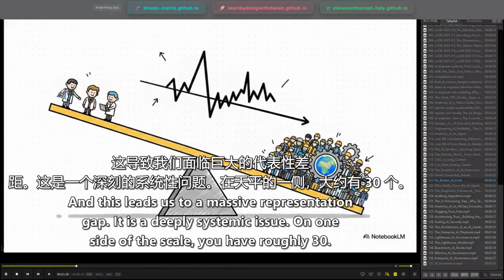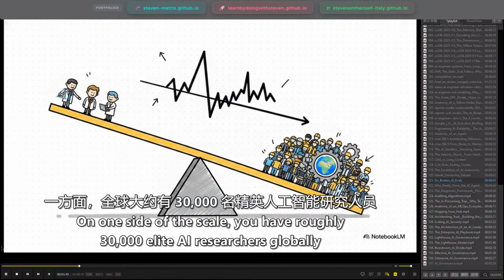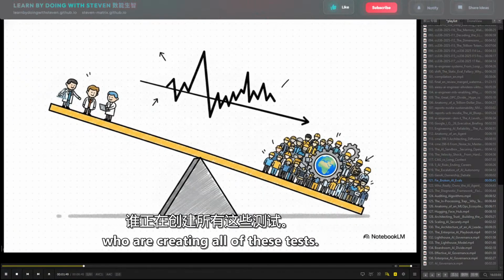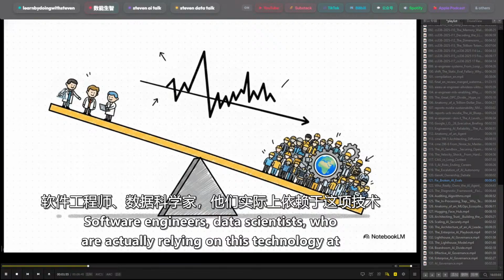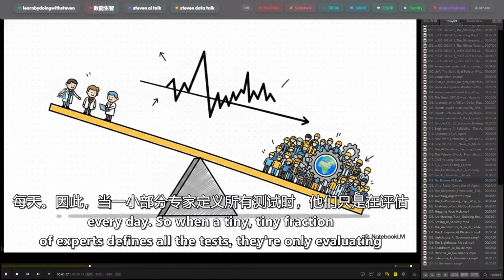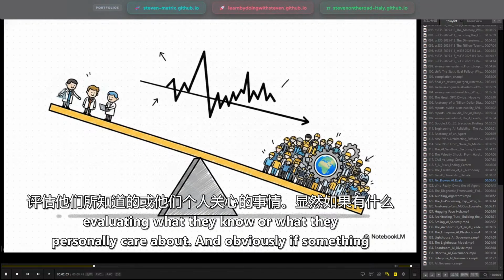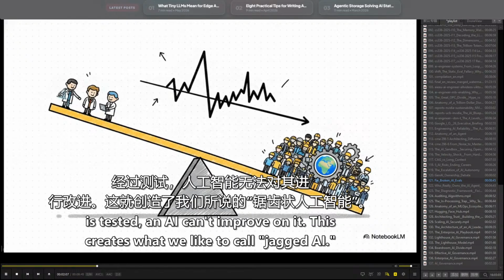And this leads us to a massive representation gap. It is a deeply systemic issue. On one side of the scale, you have roughly 30,000 elite AI researchers globally who are creating all of these tests. But on the exact opposite side, there are roughly 30 million global tech professionals, software engineers, data scientists, who are actually relying on this technology every day. So when a tiny fraction of experts defines all the tests, they're only evaluating what they know or what they personally care about. And obviously, if something isn't tested, an AI can't improve on it.